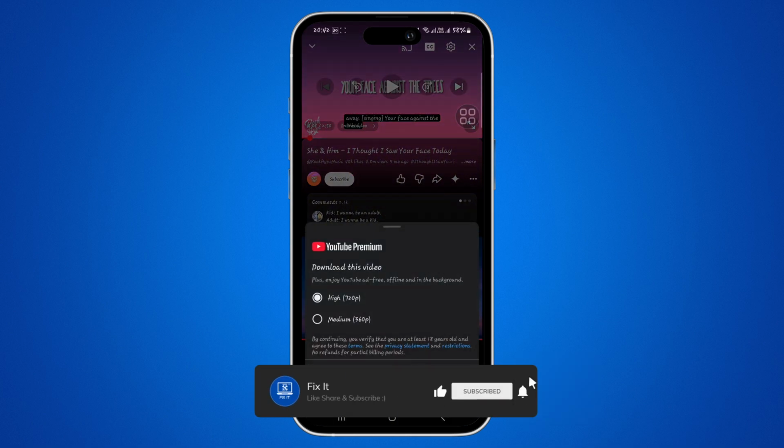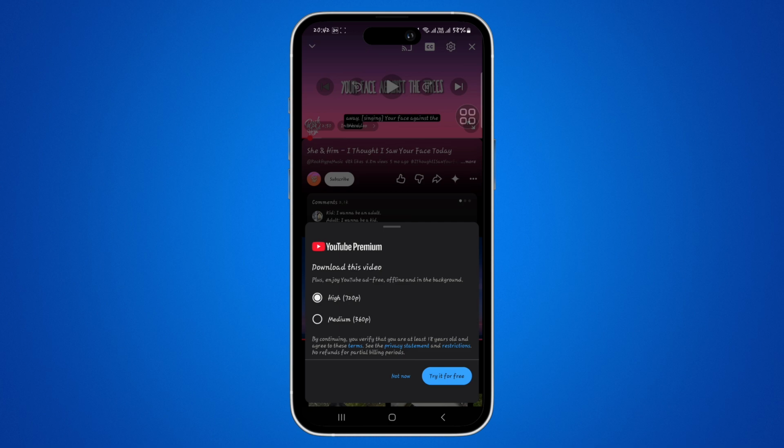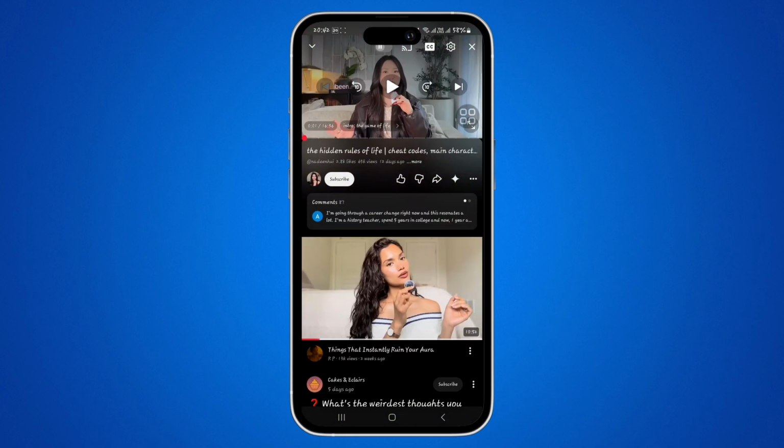Now select either high or medium, but in this case, it is requiring YouTube Premium. So if you have YouTube Premium, you can go ahead and download any video on YouTube. If not, select the video that is available for offline download.